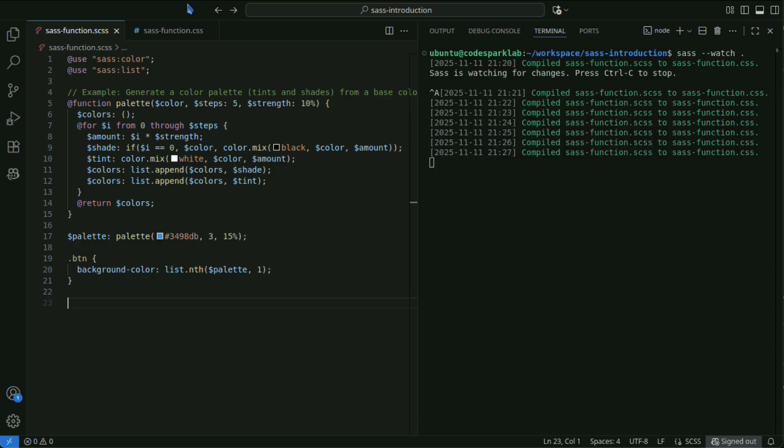SASS functions are evaluated at compile time. Heavy loops, deep recursion, or extensive map operations will increase compile times. Keep functions small and simple. Consider handling complex processing outside SASS, in build tools or preprocessors, if necessary.